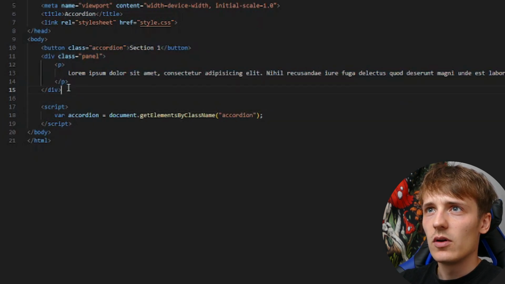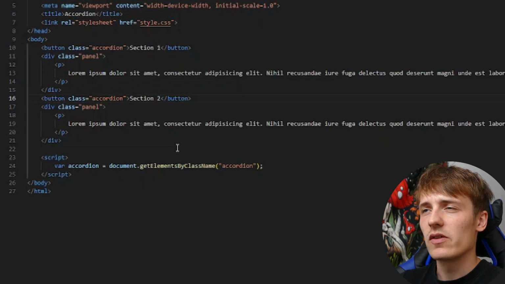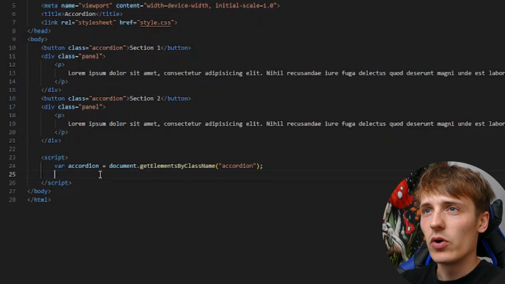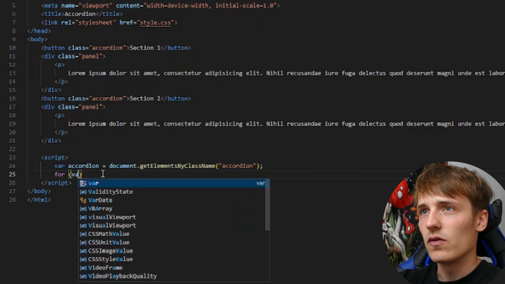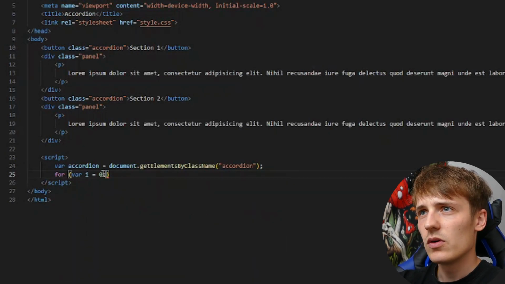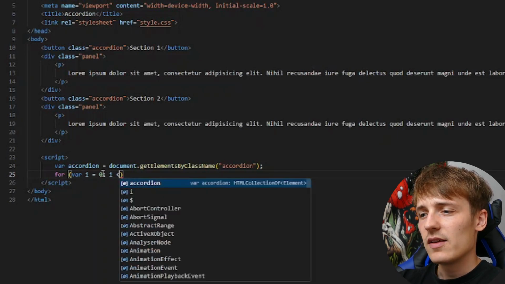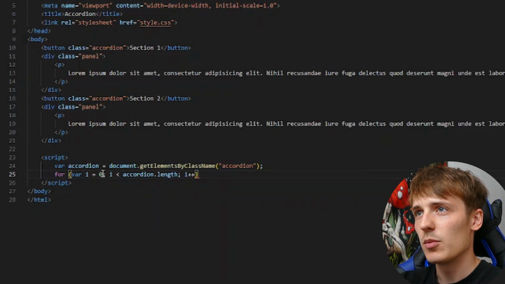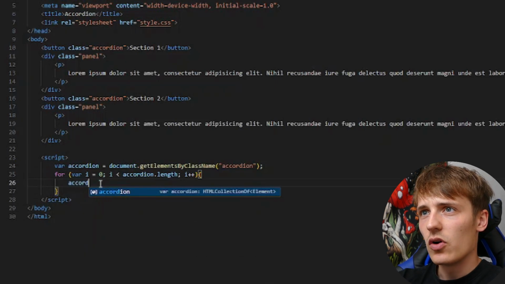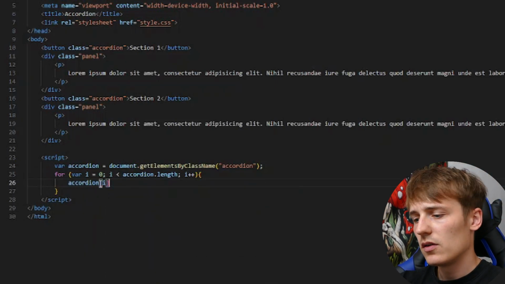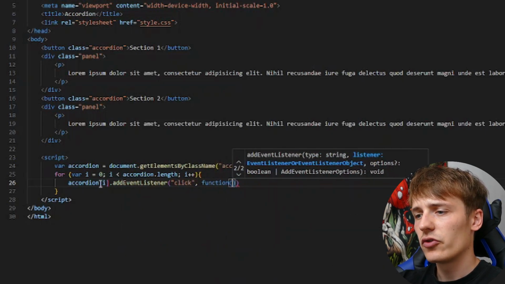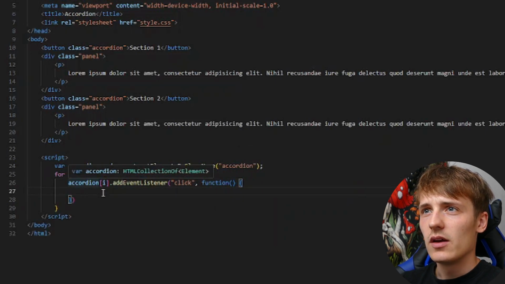So let's say we have multiple sections, so another section. This will now get the first accordion element and the second accordion element. And to do something with these accordion elements, we will create a for loop. So we write for var i = 0; i < accordion.length; i++. We will increase the variable i by 1. And inside we will now write accordion[i].addEventListener click function, and here we have an event listener.